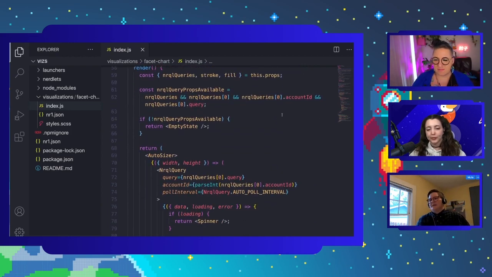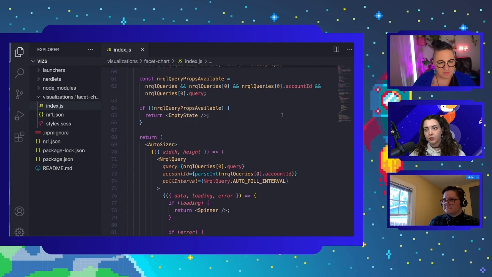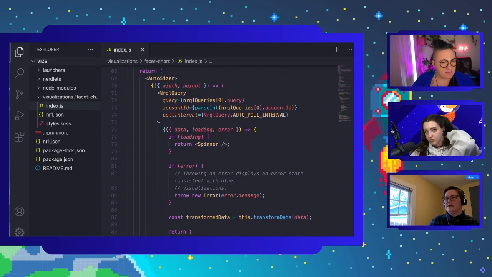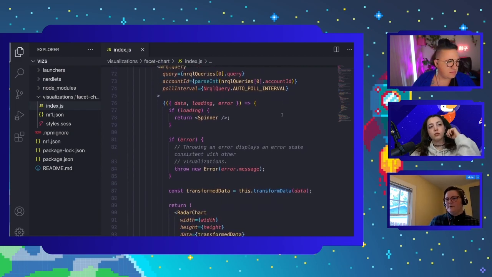Here we're looking at our props and saying, okay, if I've got the information I need, I can render. If not, I'm going to render an empty state. And that's something nice if you do end up building one of these. Keep in mind the empty state for your users, because you might be able to give them a nice helpful message about what kind of data you're going to show them or what kind of query they should add in here. But then once we've got our data, we're just using some NR1 components, AutoSizer and NrqlQuery, fetching our data, running that transform, and then loading up the radar chart.